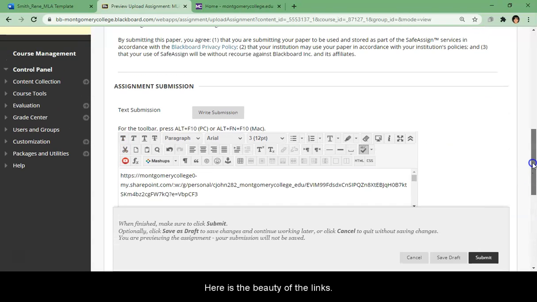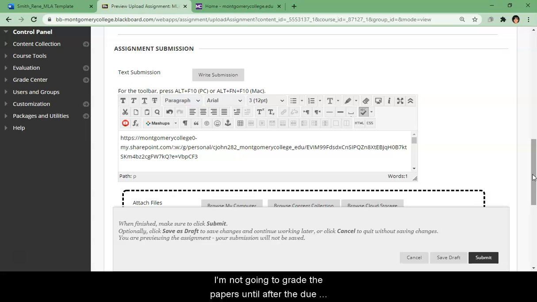But here is the beauty of the links. I'm not going to grade the papers until after the due date. So when you have a link, you can submit the link, if you have it, as soon as the assignment opens up. You can keep working on the actual document. The link will stay the same. Every change you make in the document will be there, and then when I go to grade it, you've had lots of time to revise and edit your work.